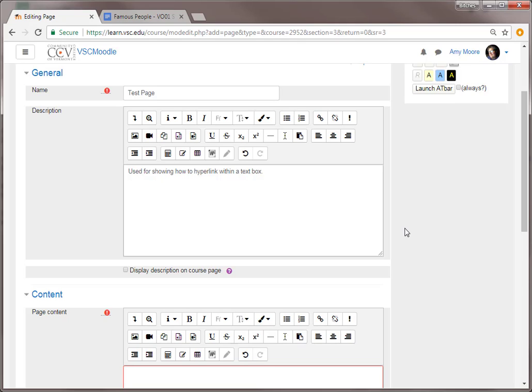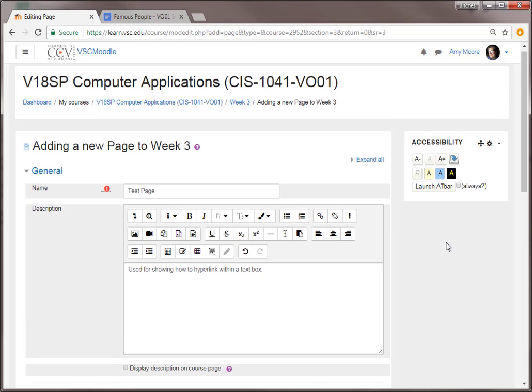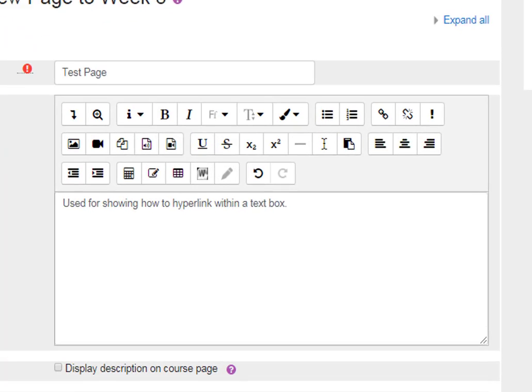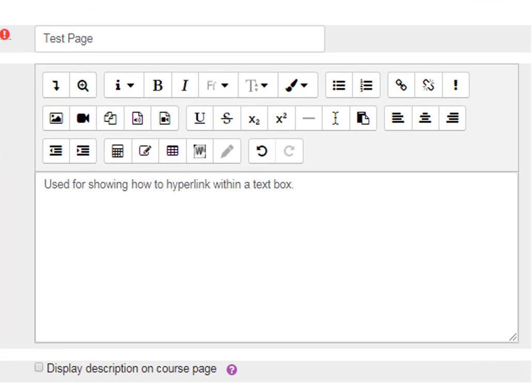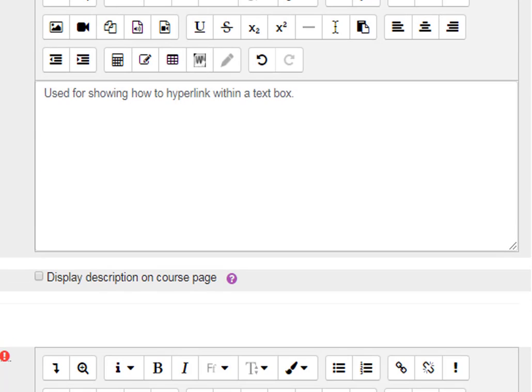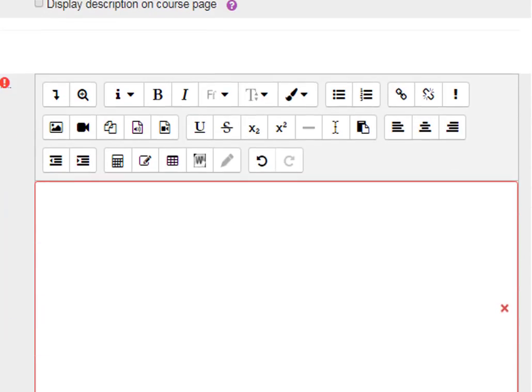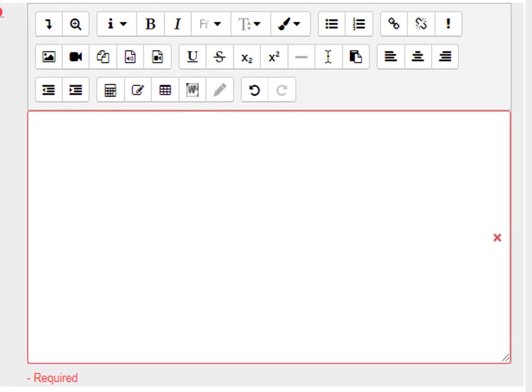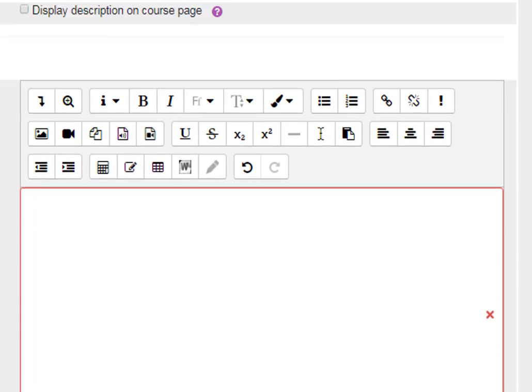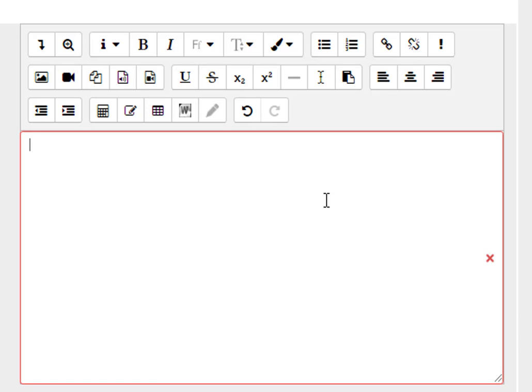In this demonstration, I'm going to make a new page on a week of my class. All of the text boxes that we enter information into are the same. They have the same tools at the top of them. I'm going to assume you know how to get to this point in whatever you are working with, whether you're making an assignment or working in a discussion forum or entering homework. So here in the content area, I'm going to put a couple of hyperlinks.